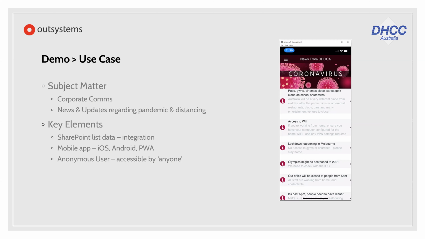So let's move on to a demo. This is what I want to show you and talk through. The use case that we've got in place is an application for delivering news to the general public using a phone app. So I have a SharePoint list where I have my title and detail and a blurb of a news article, and I'm going to be surfacing that up to a mobile device. So this is SharePoint to a mobile device. And I'm going to be doing it as an anonymous app, so anyone can use that. Now, if anyone has worked with SharePoint, getting SharePoint and anonymous to work together is always a bit tricky. But I'll show you how easy it is to do within OutSystems.